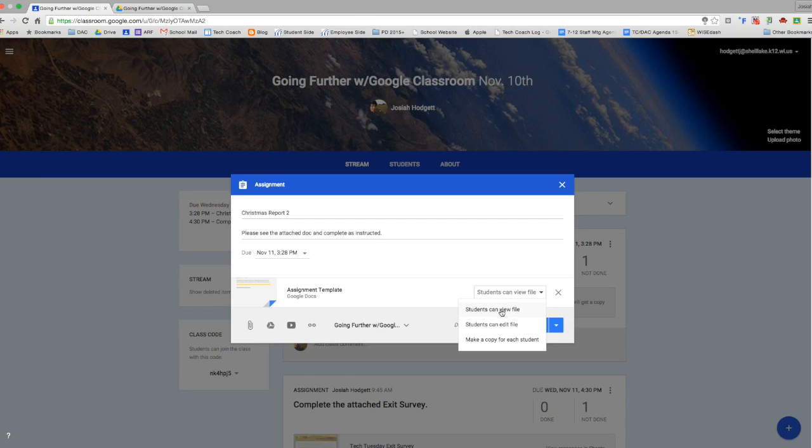The first being that students can view. What that means, the students would all be able to have a view only into this existing Google Doc. So they would all be looking at the same version. If I made any changes to that, they would see the updates, but they wouldn't be able to make any editing. The next one is students can edit the file.